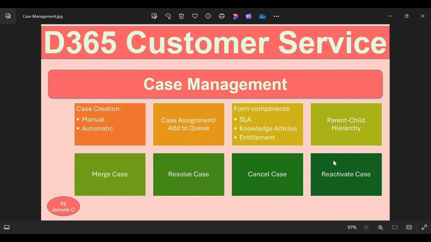Okay, so all these components we will be seeing in the demo, where I will be showcasing the functionality with a real life scenario. Okay, let's get started.